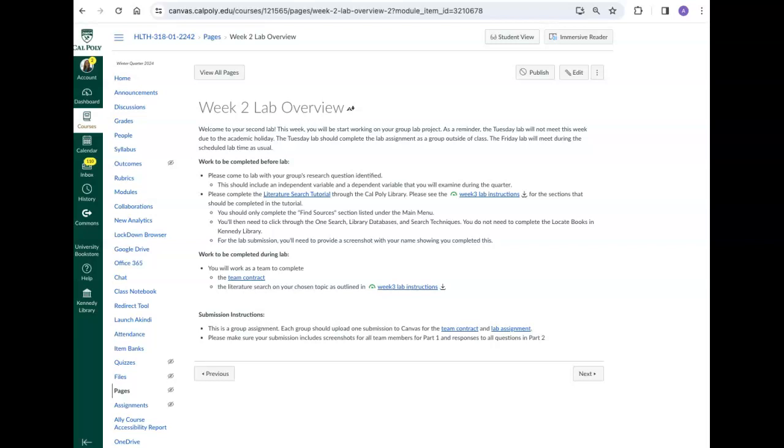So for this week, you're going to be doing two things. You're going to complete a team contract with your group members. This basically will set out the expectations and lay them out very clearly for everyone in your group in terms of what you expect from one another throughout the quarter, working together on your team project. And then you are going to complete a lab assignment that's really going to focus on conducting a literature search on your given research question, which we will talk about in just a moment as well. Both of these items will be due on Friday at 4 p.m.